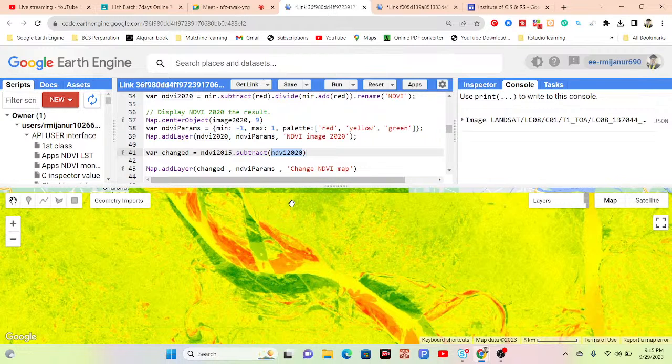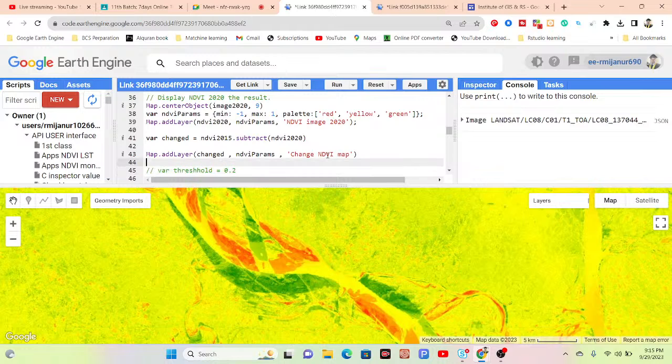Now I want to calculate the changed area. For calculating the changed area, we have to apply a threshold, so we have to set a thresholding technique. Suppose this time I calculate the area greater than 0.2 or less than 0.5, all of those areas. Using this range or threshold, how much area has changed for NDVI?